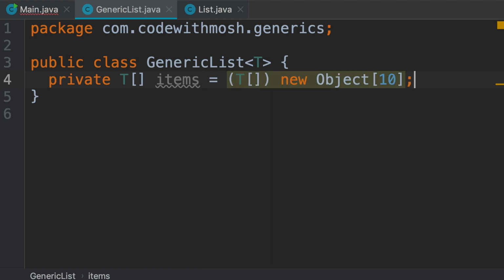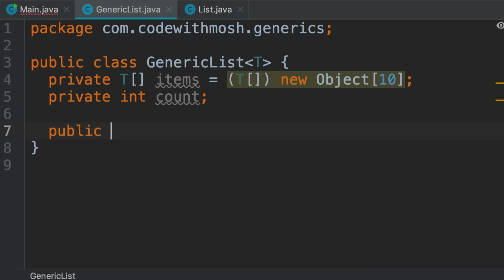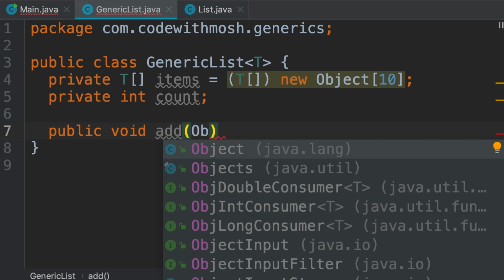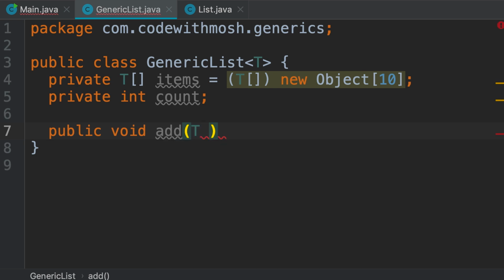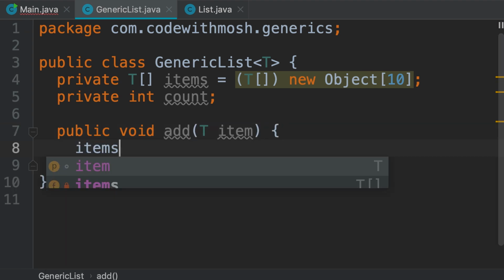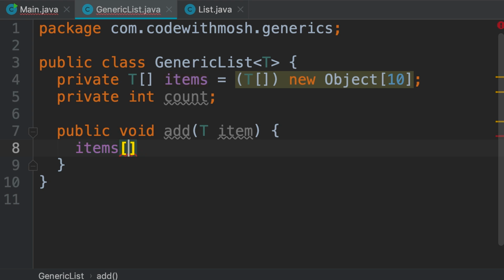Okay? Now, just like before, we need a field for keeping track of the number of items in this list. So private int count. Next, we implement our add method. So public void add. Now, instead of an integer or an object, we pass T. The type of T will be determined later when we create an instance of this class. So we call it item, just like before. And here we store item in our array. So items of count++ equals item.